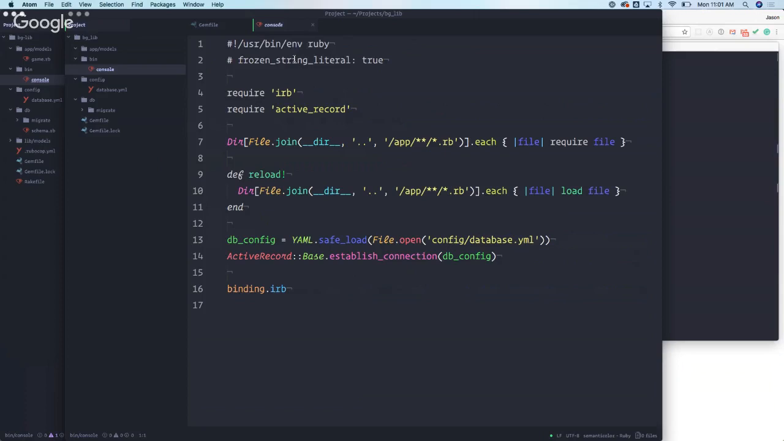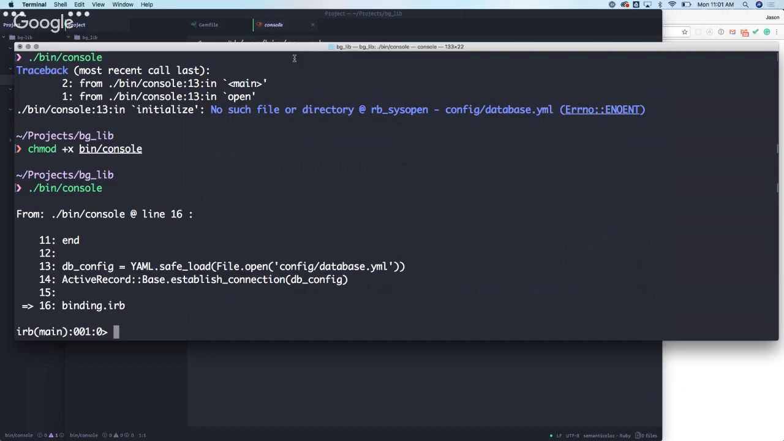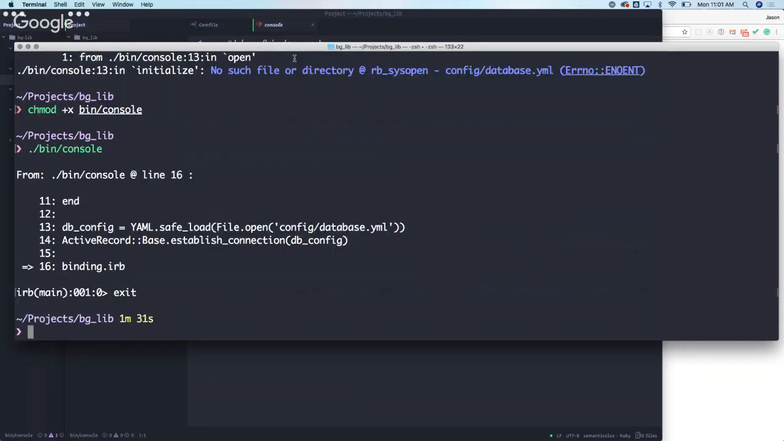So now we have an IRB prompt here, but there's nothing. We don't have any models yet, right? So let's go ahead and back out of here. Type exit and hit enter. But it works. Basically, what that script did is it connected to our database, and that's it for now. So we know that that's working.